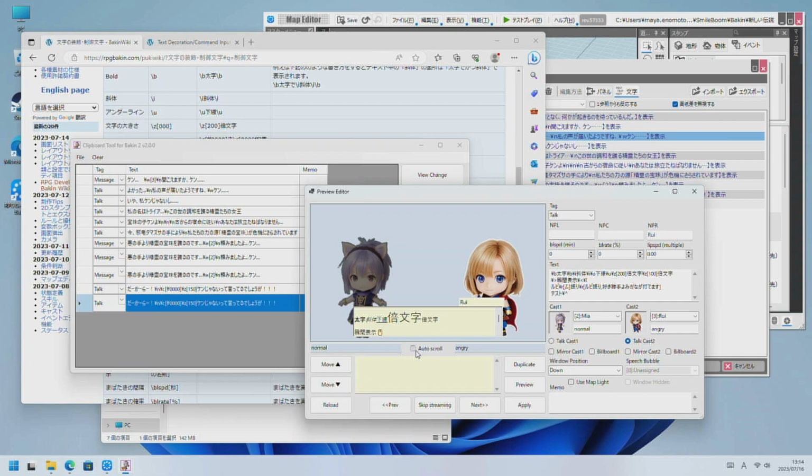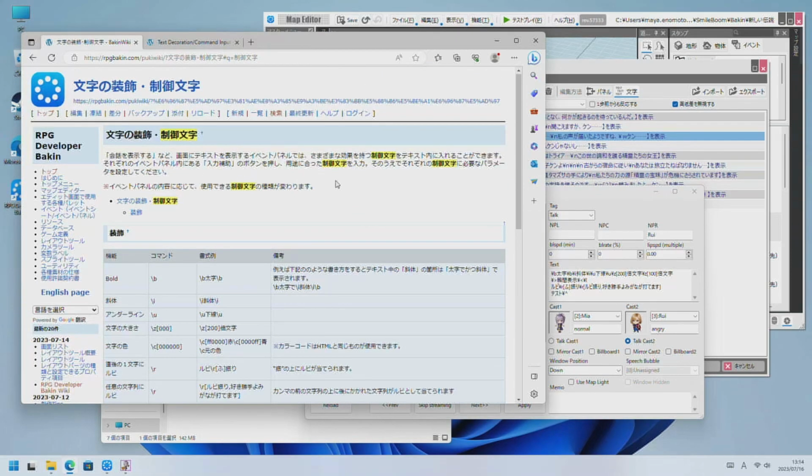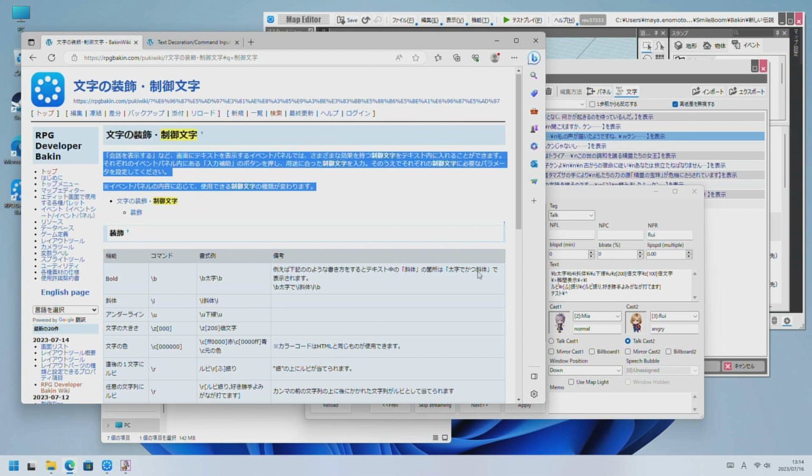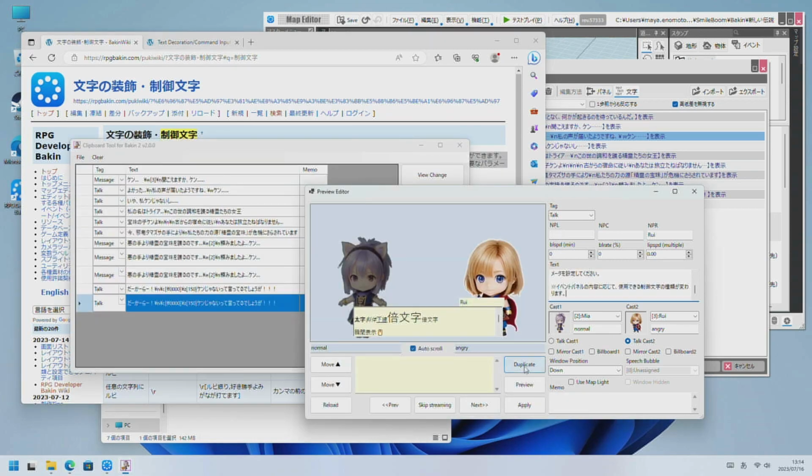Next is the Autoscroll checkbox. It looks like this when you enter a long sentence. In Bakin, you have to turn the page each time, but in the preview editor it's a function that helps to scroll automatically. Please understand that Bakin does not scroll. Please use this purely as a support function for creating conversation content in the editor and for checking text.